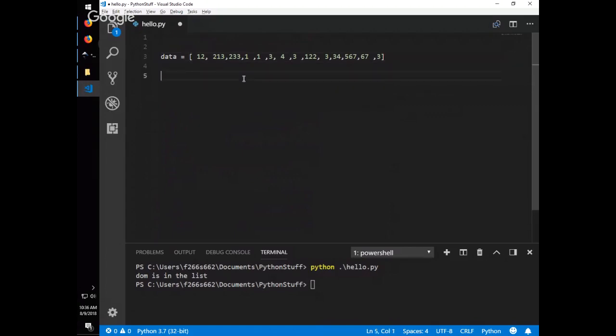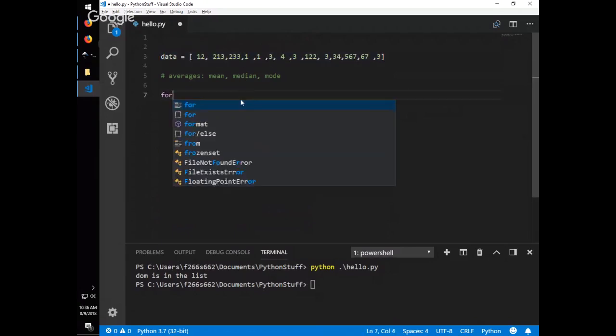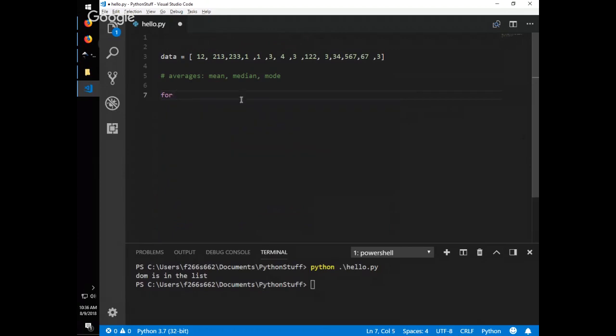Let's say that I want to calculate averages, which of course are the mean, median, and mode. This is just a simple list, it's not a dictionary. So I can enumerate through it just with the for item in data pattern. What I call this is totally up to me. I can call this datum, maybe that's better. For each datum in data, let's calculate the mean, the median, and the mode. So maybe we'll start with the mean.